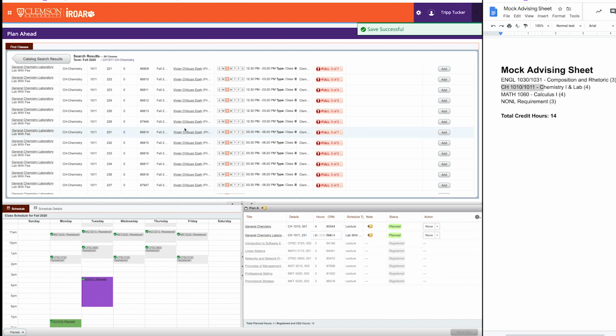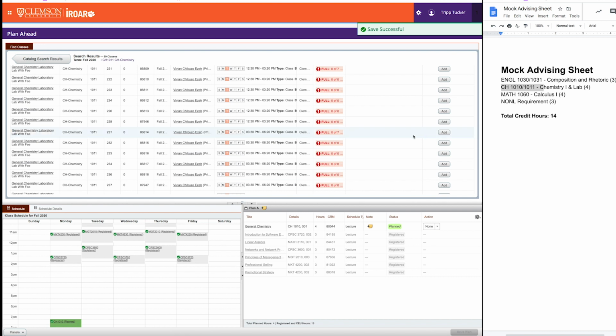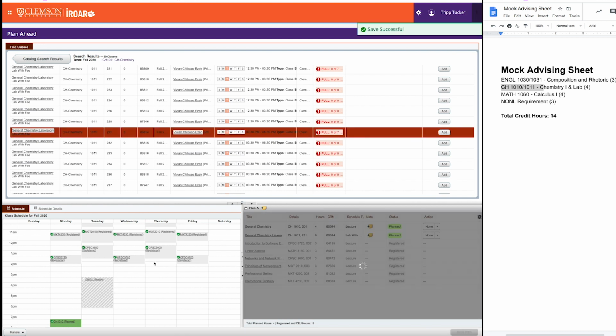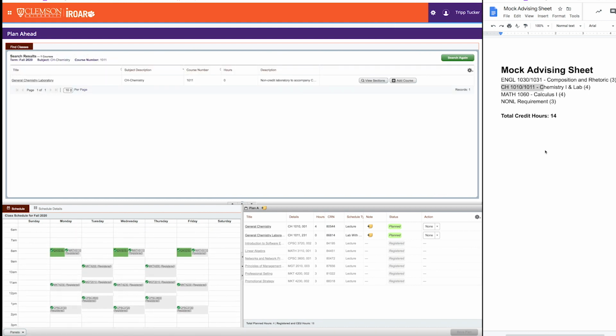Now let's say later on I'm like, I don't want to take this section of Chemistry 1011. I go down here, I hit Delete, I hit Save Plan, and boom, it gets rid of it. I'm going to go ahead and add that back though, hit Save Plan, and we're good to go. Alright, now if we look back over here at the other classes, I'm not going to waste your time signing up for English and math because it's very similar to how you would sign up for chemistry.